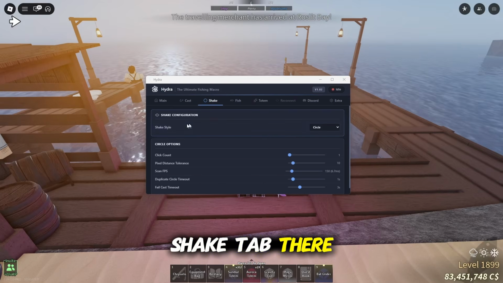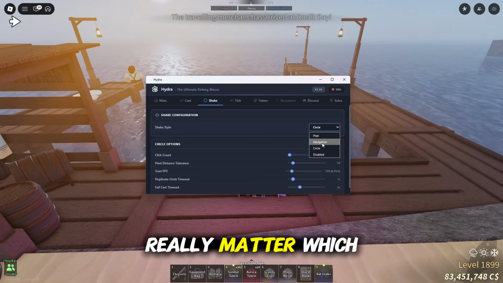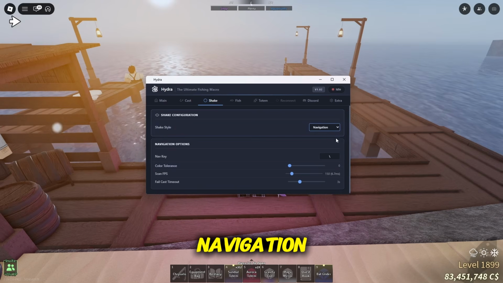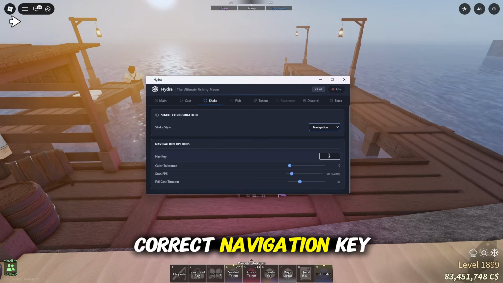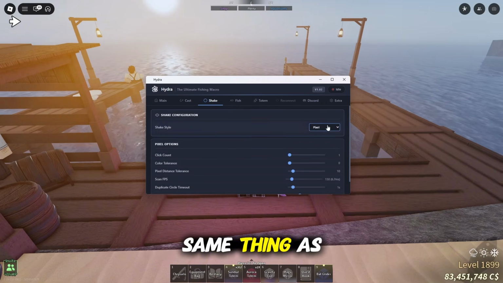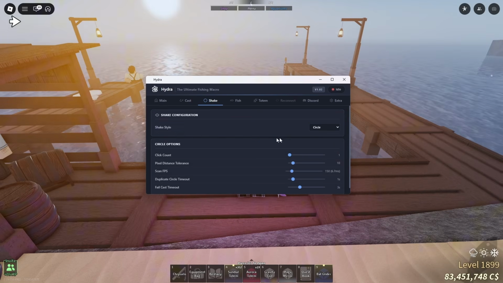Onto the shake tab, there are different shake styles. There's three that you can choose from, and it doesn't really matter which one you use, just pick the one that works. If you're using navigation, make sure you put in the correct navigation key here. Pixels is basically the same thing as circle, it doesn't really matter, just pick whatever one works for you.